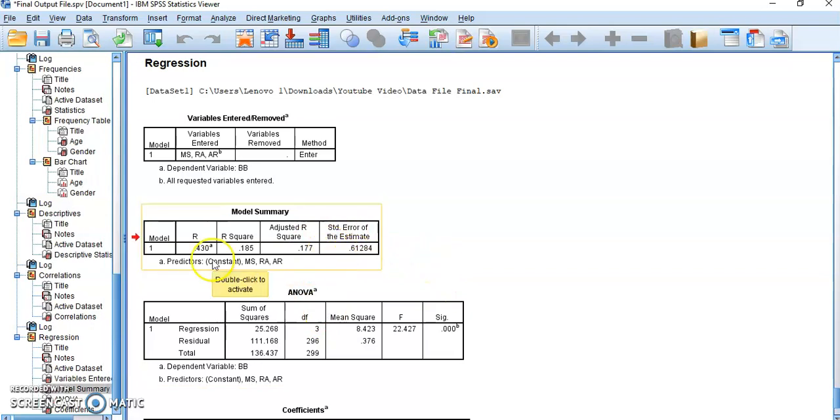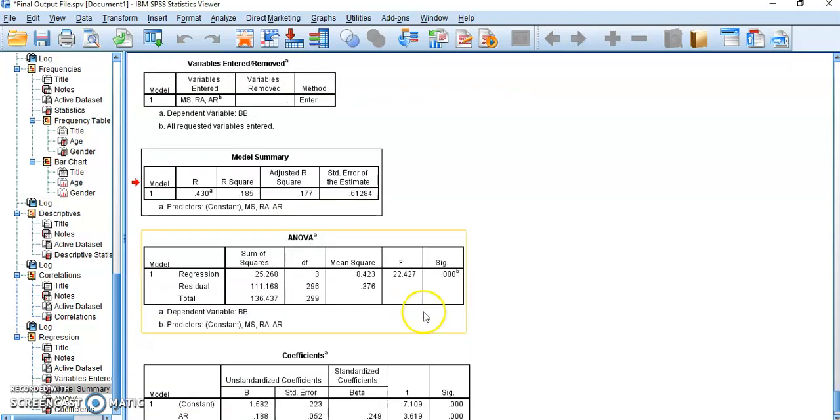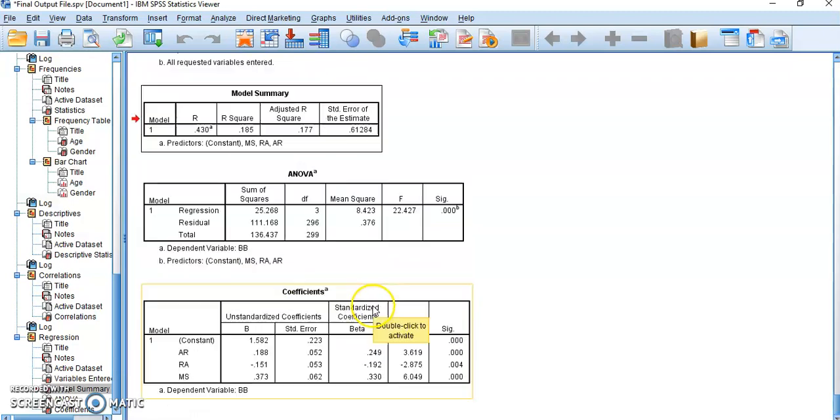The model summary indicates that the 3 independent variables, marketing strategies, risk aversion, and anticipated regret, have 43% ability to predict the changes brought about in the buying behavior of the university students. In social sciences, normally 30% is good enough, so in this case it is a good value to get 43%. The ANOVA table shows that the model is fit and appropriate. Another interesting thing is the regression value. This 43% comes from dividing this 25 by 136. In this case, you can get this data and information.